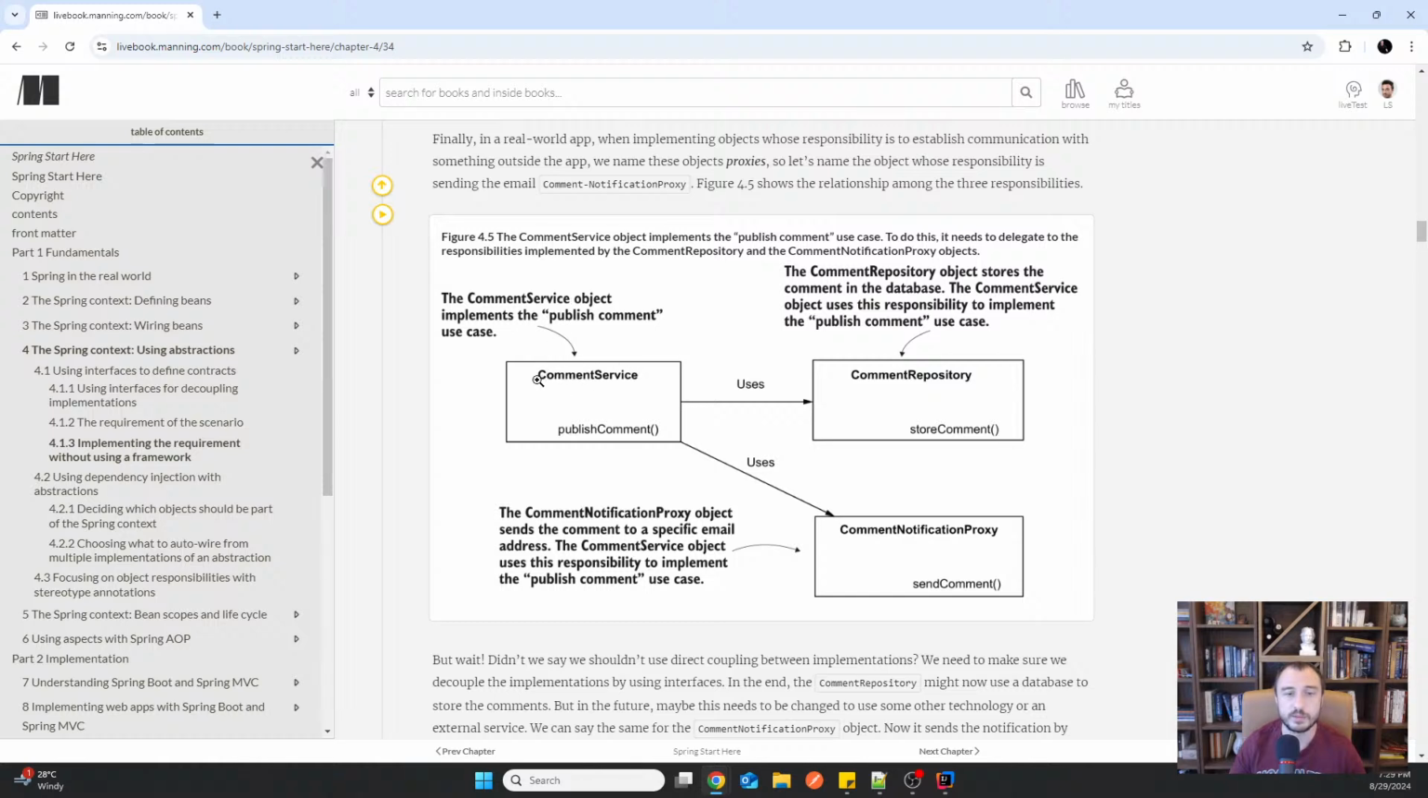We have a comment service object that implements a method named publish comment. And then to implement this publish comment method, it uses a repository and it uses a notification proxy. The repository implements a method named store comment that stores a comment in a database. We can imagine that, no? While the notification proxy has a method named send comment that sends a notification with the comment. Good. So let's analyze a bit this diagram.